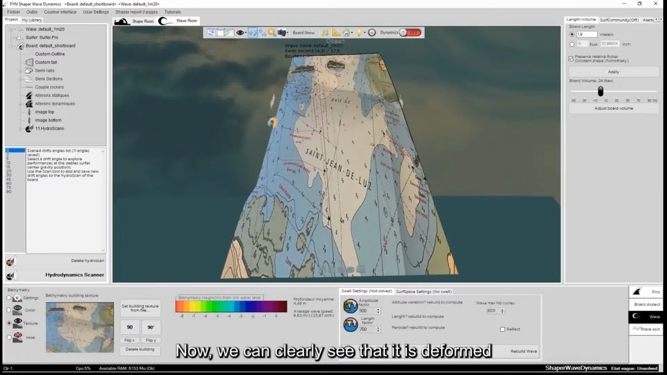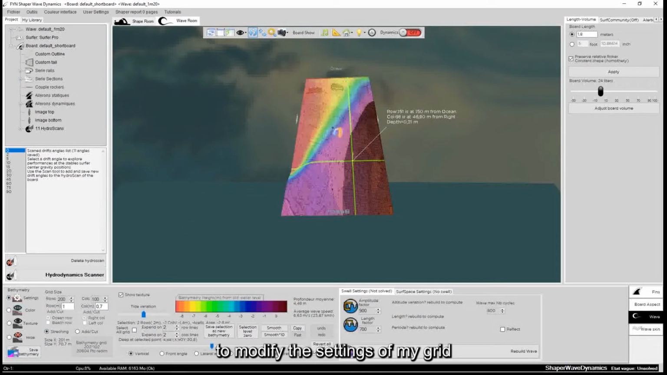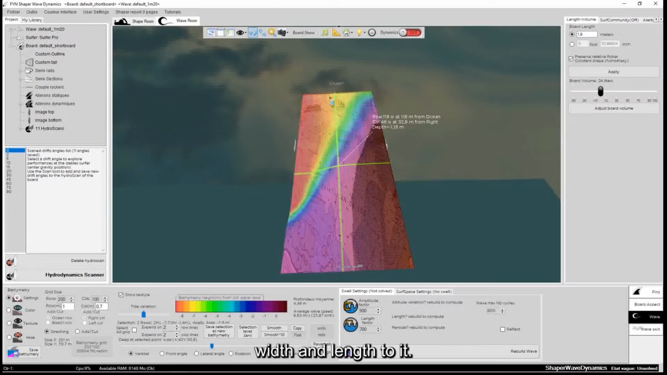Now, we can clearly see that it is deformed because we remember that this texture is 2000 meters wide by 1500 meters deep. So I will now go to my settings to modify the settings of my grid, to apply the correct width and length to it. So here.